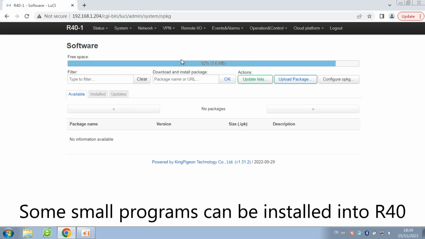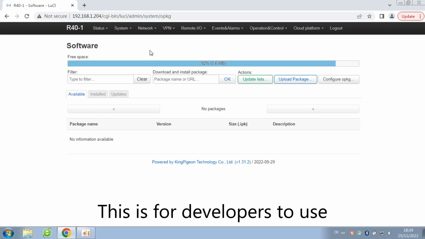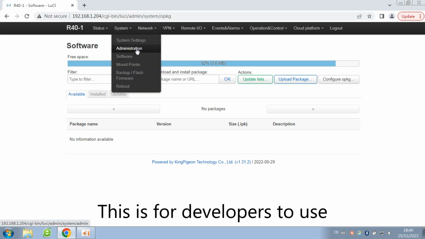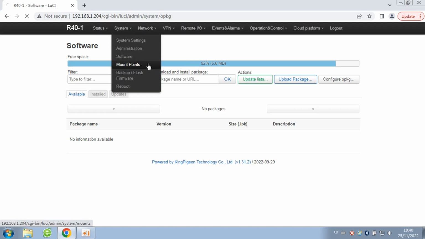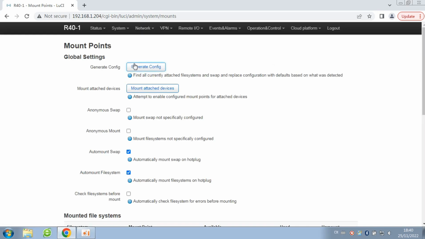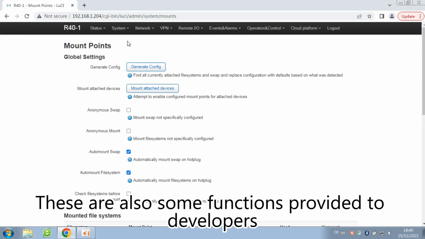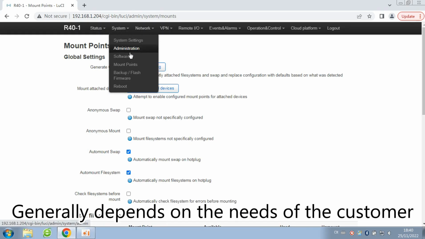Some small programs can be installed into R40. This is for developers to use. These are also some functions provided to developers. Generally depends on the needs of the customer.